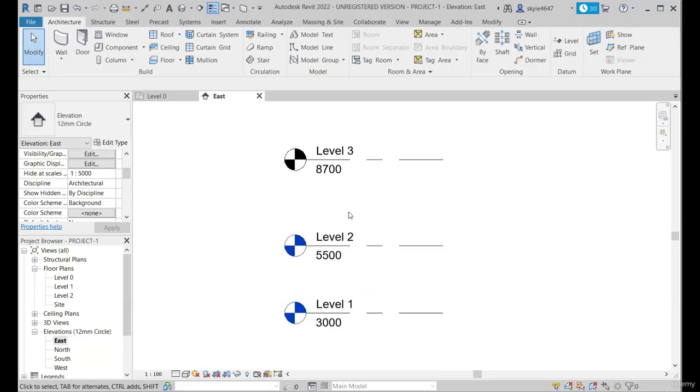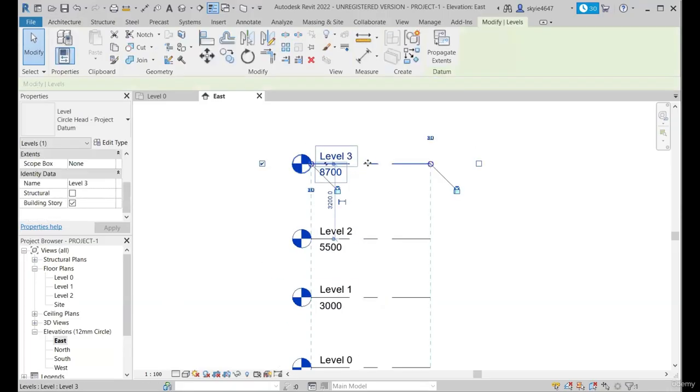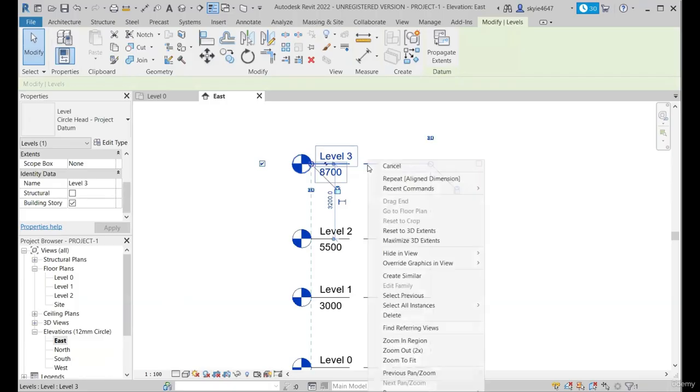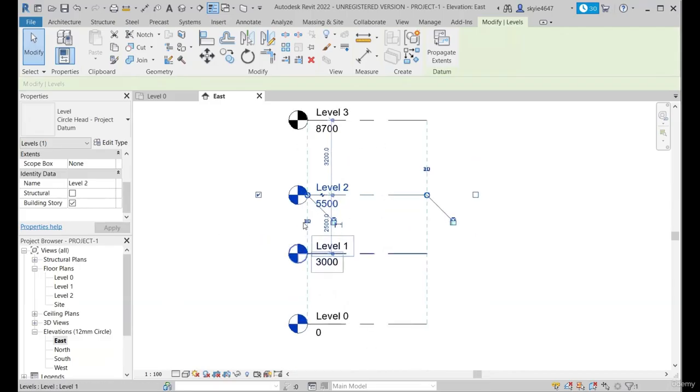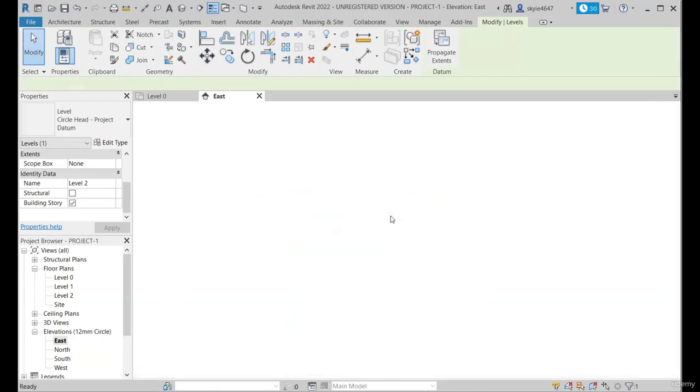And you can check it by right clicking on the selected element. Select level 3, right click, and you can see the go to floor plan option is blocked out. Whereas for level 2 and all other existing levels, which are indicated in blue, we can access the floor plan.